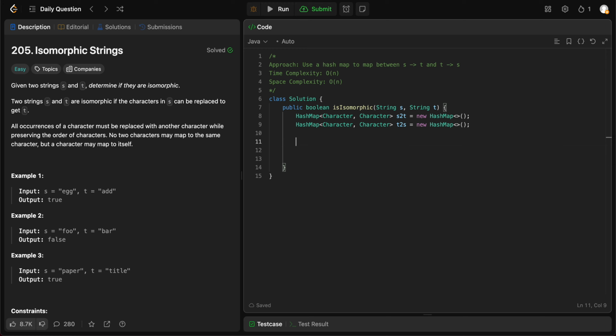So what are the base cases? I guess if the length is not the same, they won't be valid. So let's get the length of S, S dot length. This check can actually exist even before you create the hash maps. T length is equal to T dot length. If SL is not equal to TL, you just return false, right? And after that, you iterate through all of the characters in the strings that's given to us.